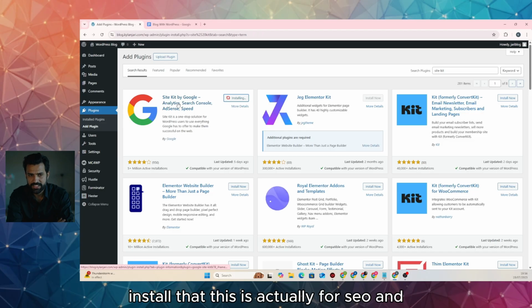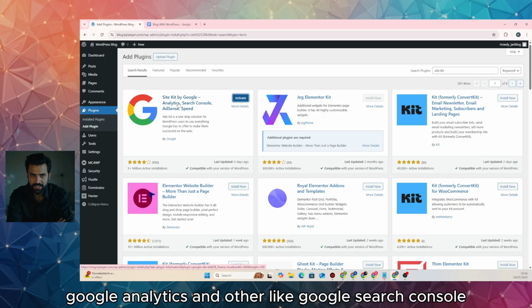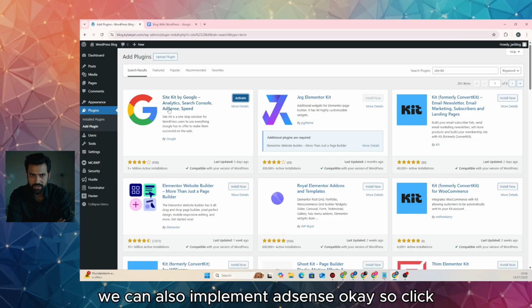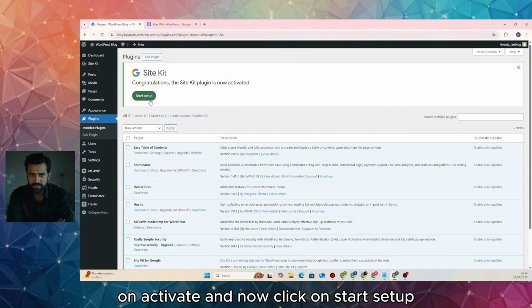This is actually for SEO, and we will be able to use Google Analytics and other tools like Google Search Console. We can also implement AdSense. Okay, so click on activate, and now click on start setup.